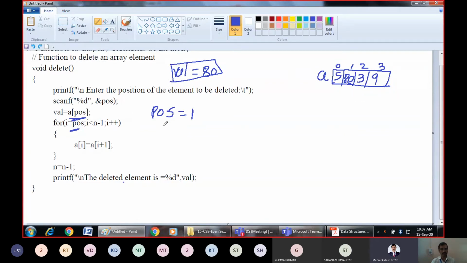Now let us start from the position. So what will be the new value of I? I is equal to position. The position that we have given is 1. So is that 1 less than or equal to n minus 1? What is the value of n? The earlier value of n was 4, because after insertion the array size has increased from 3 to 4. So I is 1, and 1 is less than 4. So the condition is true. When the condition is true, execute the body of the loop.